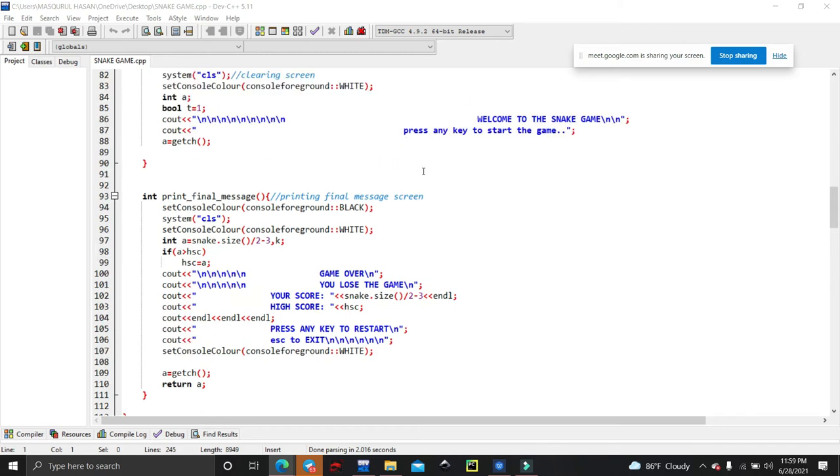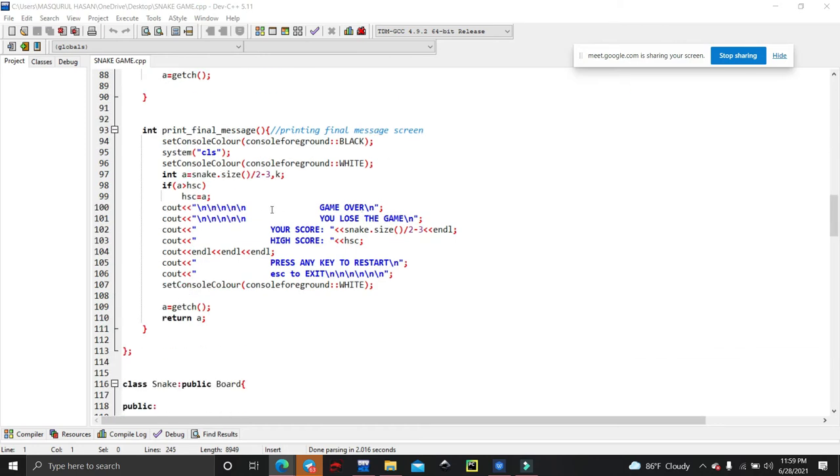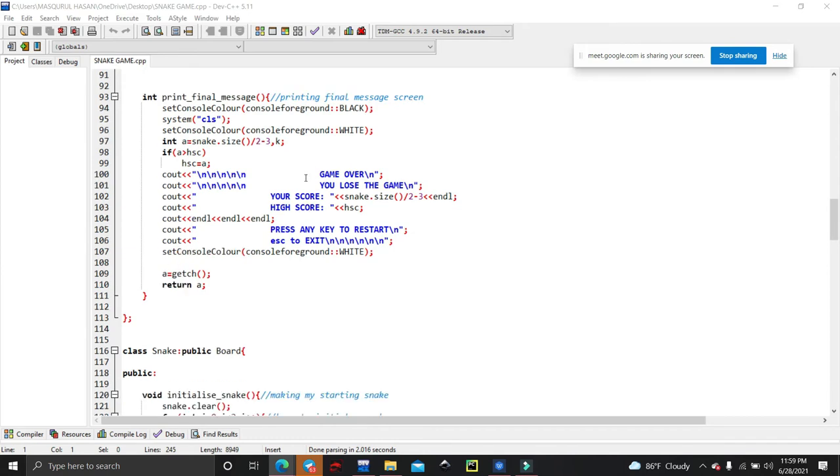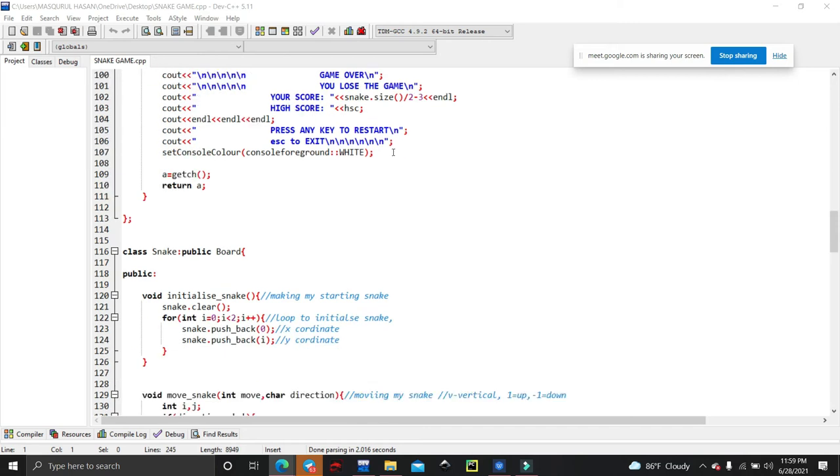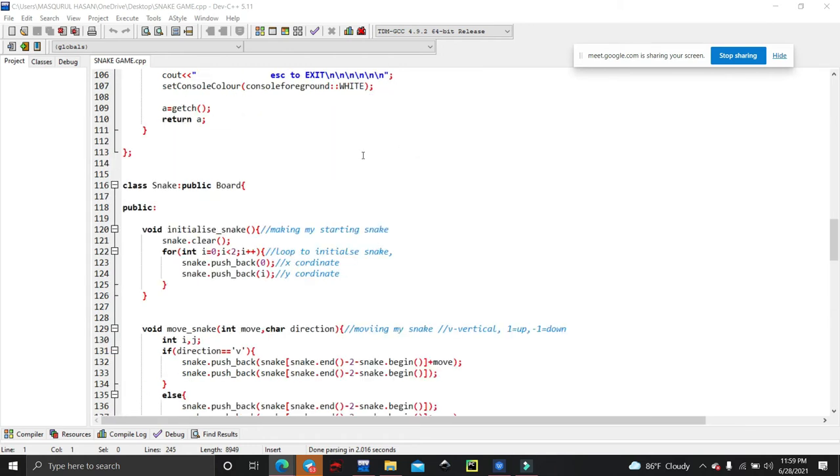And after starting the game, here is the last message that shows game over and you lose the game. Basically, if you touch the border, you will lose the game. This part is for our high score. And next, after losing the game, if we press any key, then the game will start again. So next we use another class, that is the Snake class. Public is Board.